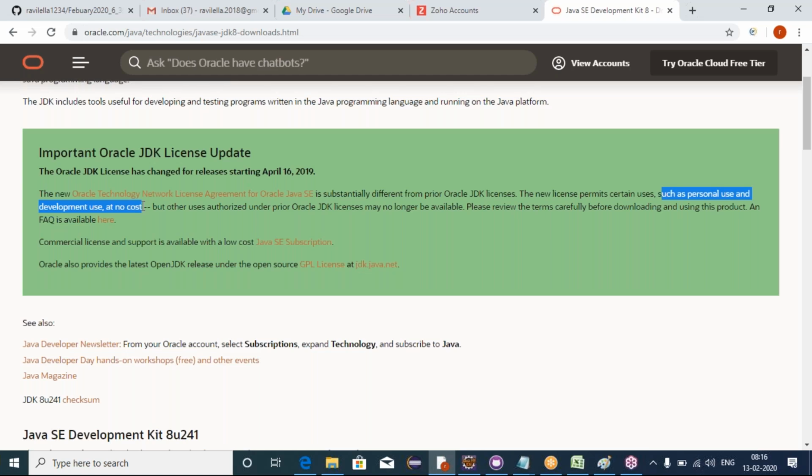Development use means in corporates, where for any software we purchase a license. But for Java, there is no need to purchase if you want to develop any enterprise applications or desktop applications, whatever applications you want to develop. You develop in your system, in your company. No need to pay even a single rupee.